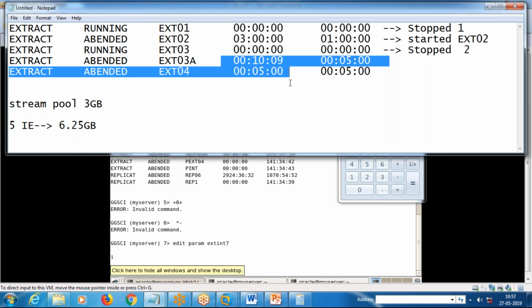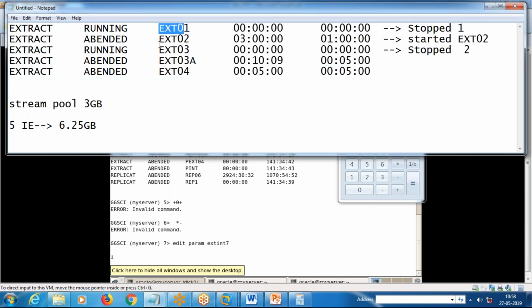Because at that one particular interval, all the extracts had heavy load. So every extract was expecting its chunk of the stream pool. Those who got it, like ext01 and ext03, were up, but the few who didn't were abandoned. So it's like an adjustment of where to stop. I stopped this, started this, waited for the latency to get over, and then started these two. This took me at least half an hour, because even though the lag is 3 hours, it's ideally much faster. Once the lag was over, I started all the extracts.